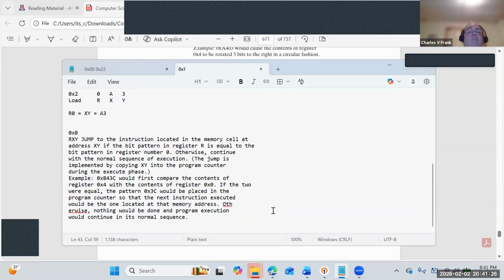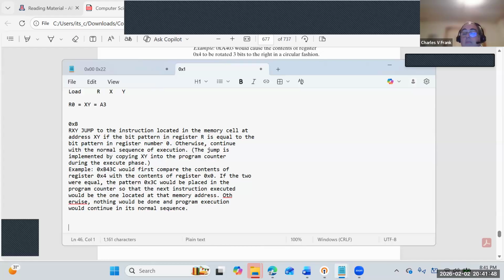So jump to the instruction located in memory cell, if the operand starts with B, 0 hex B. Okay, so let's copy this. So here's the example. Let's see how we do on this one. I would recommend going through each one of these and making sure you understand it fully before doing the homework.